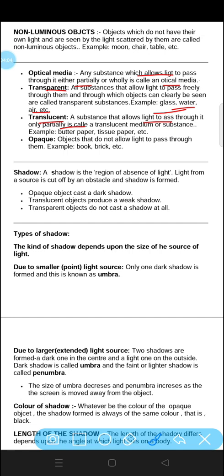For example, butter paper. You can just do one thing. Take one paper and apply some oil on it. After applying oil, just look through this paper at the light. What will you see? The light will be partially visible.